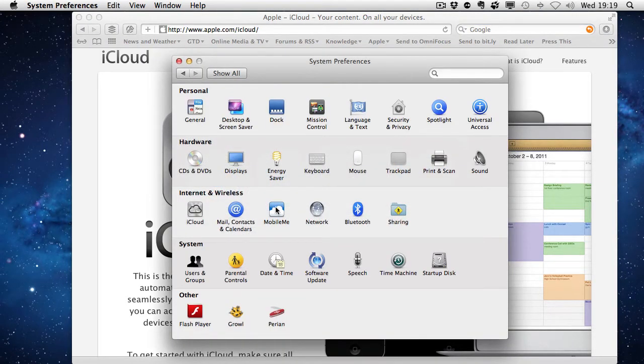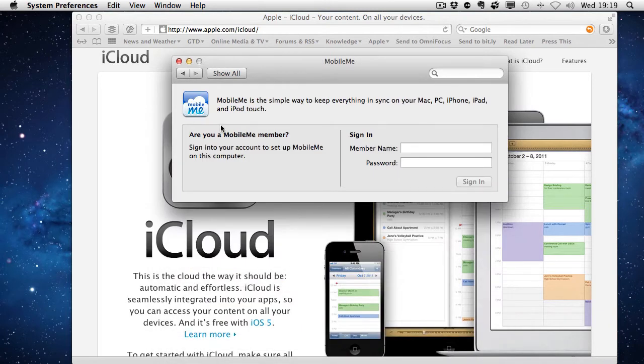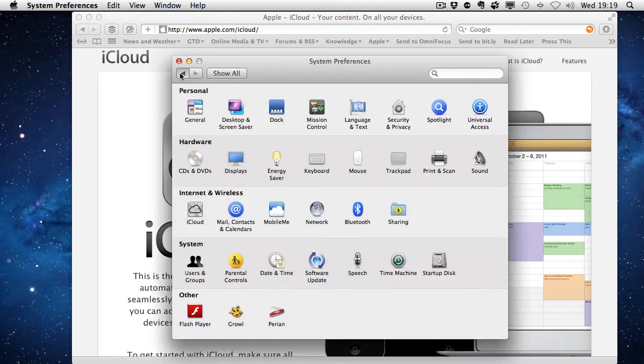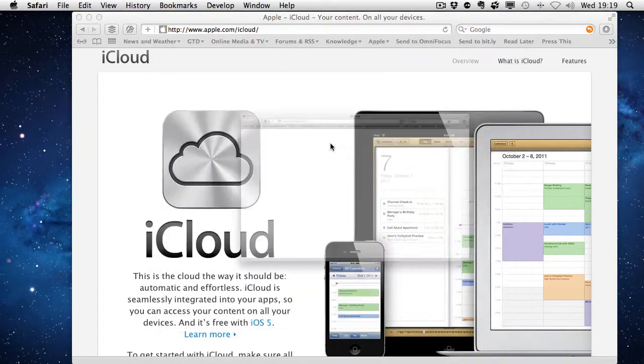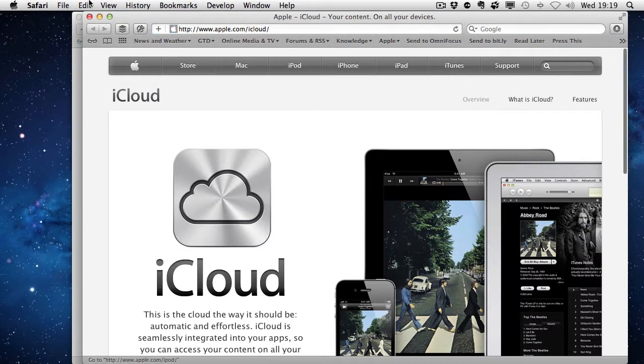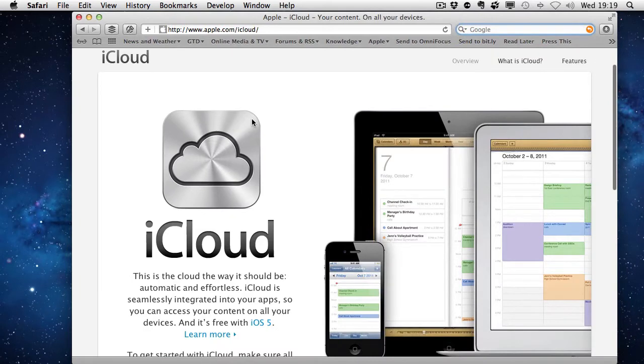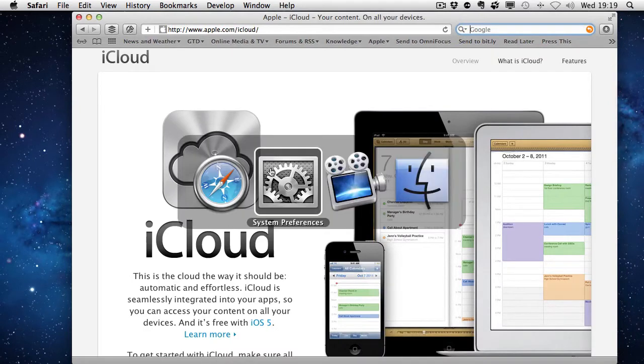Let's launch System Preferences. You'll see there's an iCloud icon. There's also a Mobile Me icon still. Now I presume that's because there's a transition period. Anyway, into the iCloud option. Now you can click to learn more about it, which takes you to the page I showed earlier, apple.com/iCloud.